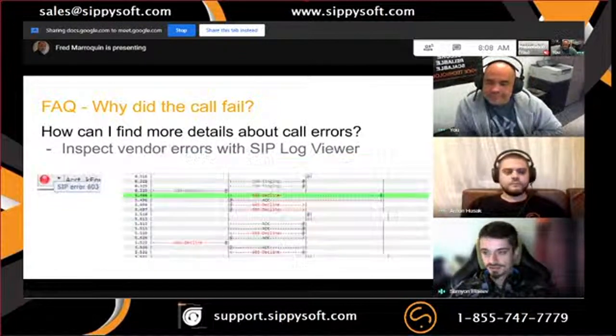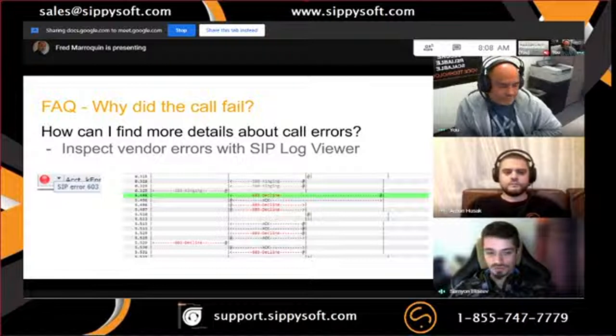The same method applies to vendor errors. For example, you might be wondering which vendor ends the call and what the error is. And here in the zlog viewer, you can see how the vendor rejects a call with 603 decline, and CP has to end the call and pass this response to the caller.